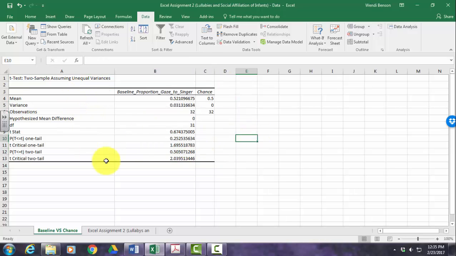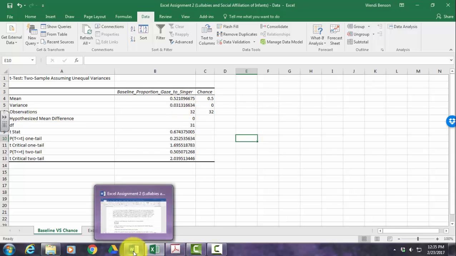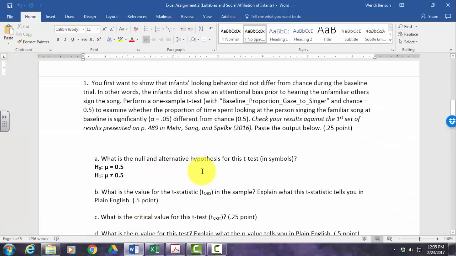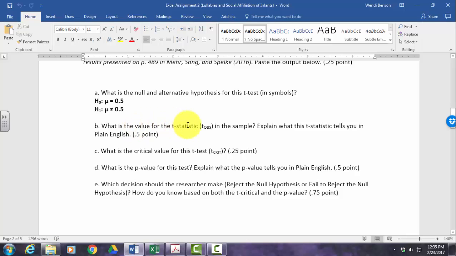Okay, so let's take a look at this. You'll see in the assignment that I'm going to ask you what is the value for the t statistic, or t observed, in the sample, and I'm going to have you explain what that tells me in plain English.